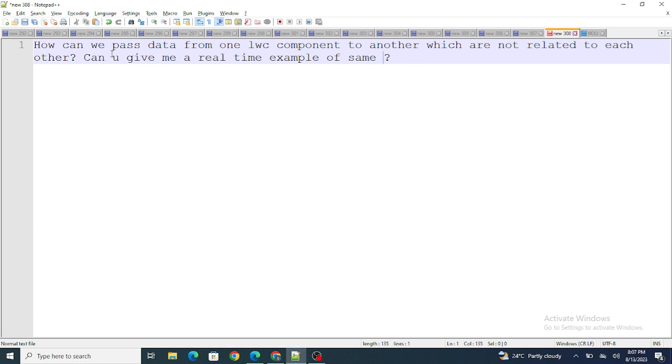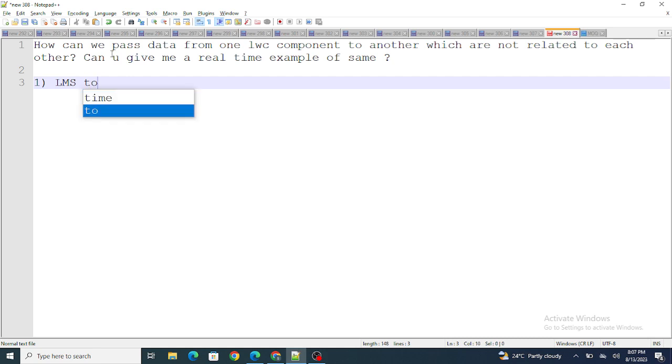So I'm going to write it down. LMS is used to pass data between unrelated components. If I have to pass data between two components which are not related to each other, that's where we go with Lightning Messaging Service.